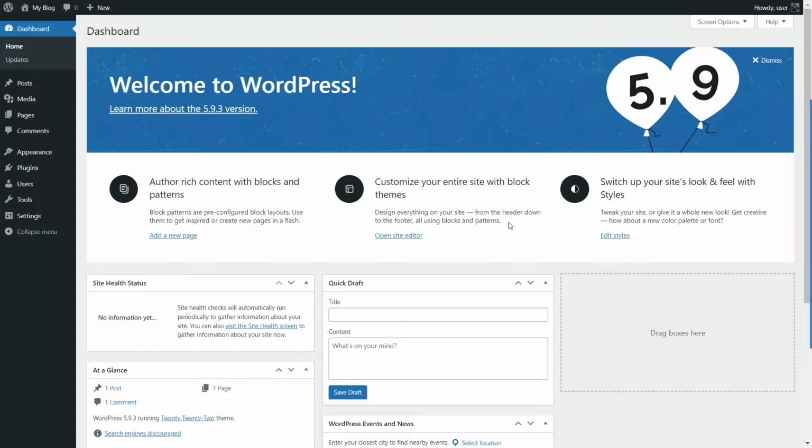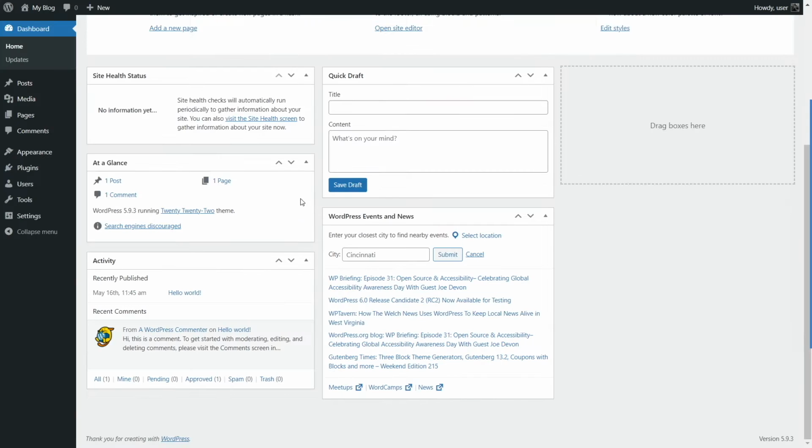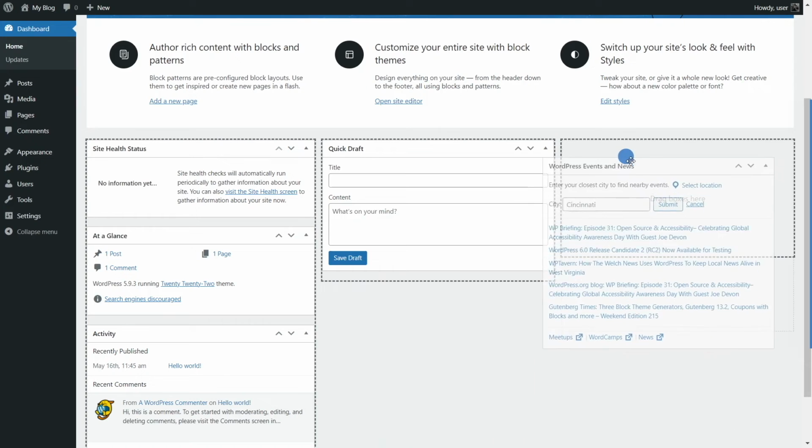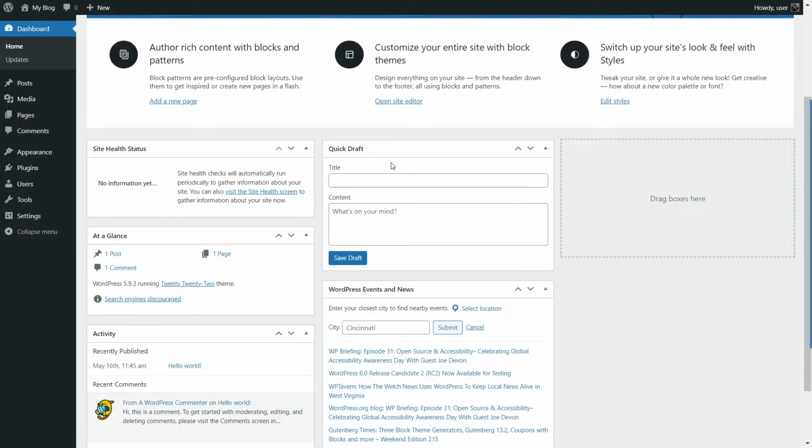The dashboard has all the main things on your website. What is your current site health, quick drafts, at a glance, activities on your website, WordPress events and news. There's a lot of information over here. You can also drag and drop these news feeds like so.